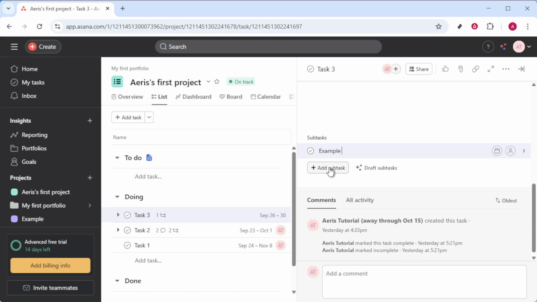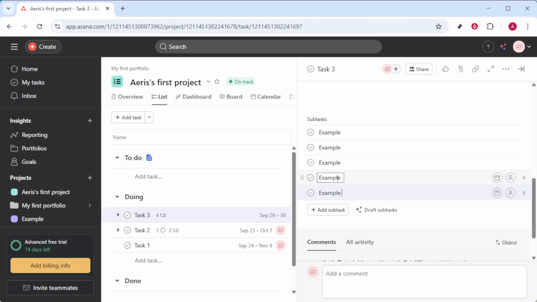This is where you get to put those ideas to work. Think about dividing your main task into smaller actions that make it more achievable. Type in the specific action or deliverable that this subtask addresses. If you have several steps in mind, continue to add more subtasks by clicking the Add Subtask button again.